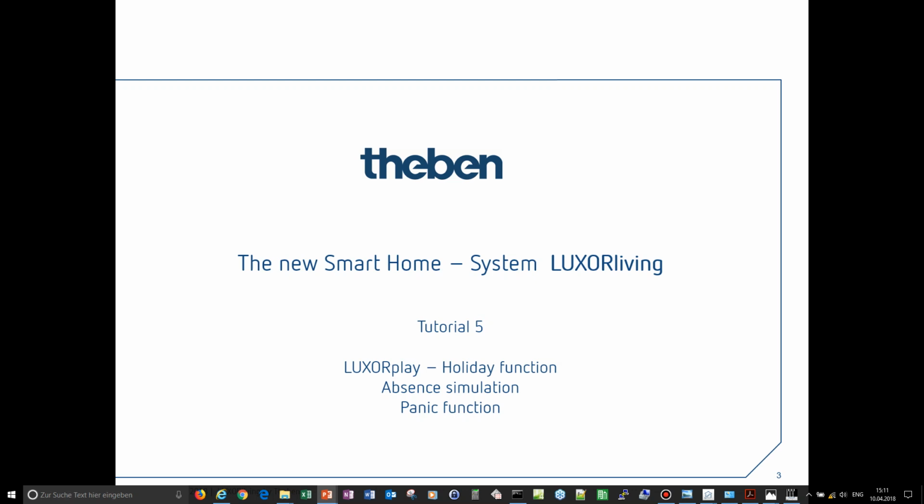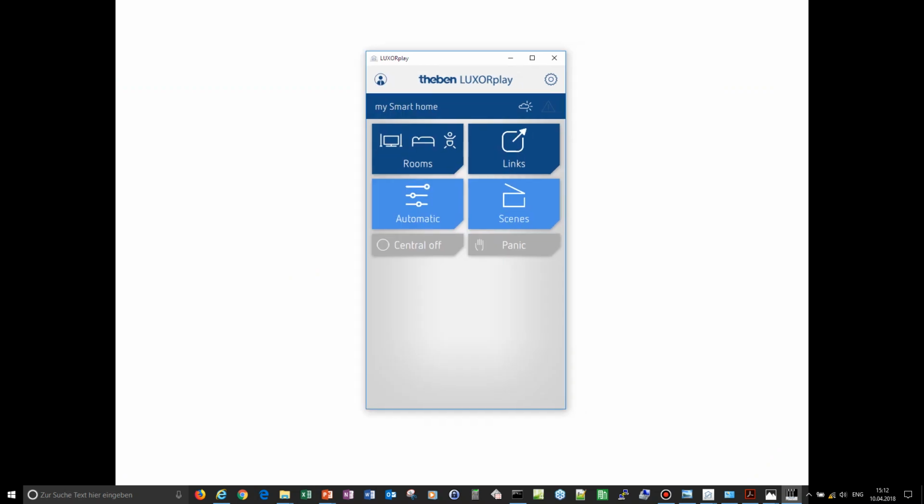In our tutorial today, tutorial number 5, I would like to introduce some further functions like holiday functions or absence simulations. Additionally, I would like to show how the panic function is working and how you can modify a few settings in the panic function. First, let me start Luxor Play.